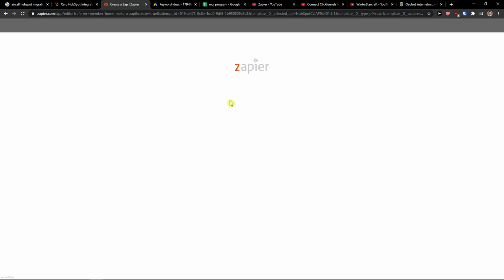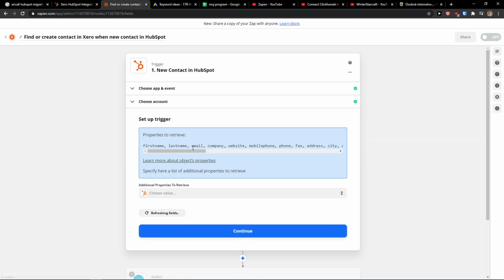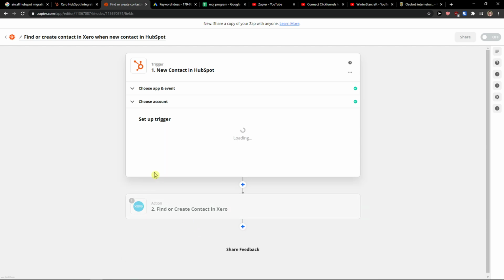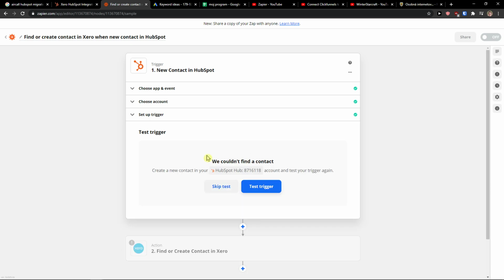And now you just simply connect it with each other, right? So I'm going to choose the account of HubSpot. And you can really choose multiple ways how we can actually connect HubSpot with Xero. Set up a trigger. The trigger is not going to work straight away because I need to create a new account. But this is just a simple tutorial how we can connect HubSpot with Xero.